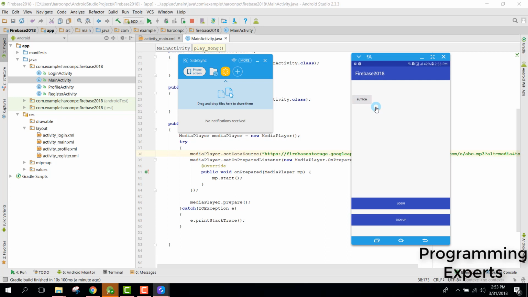So as you guys can see that now the audio file is being played here. So there is a gap, so as you can hear, so you can see that the audio file is now being played here.